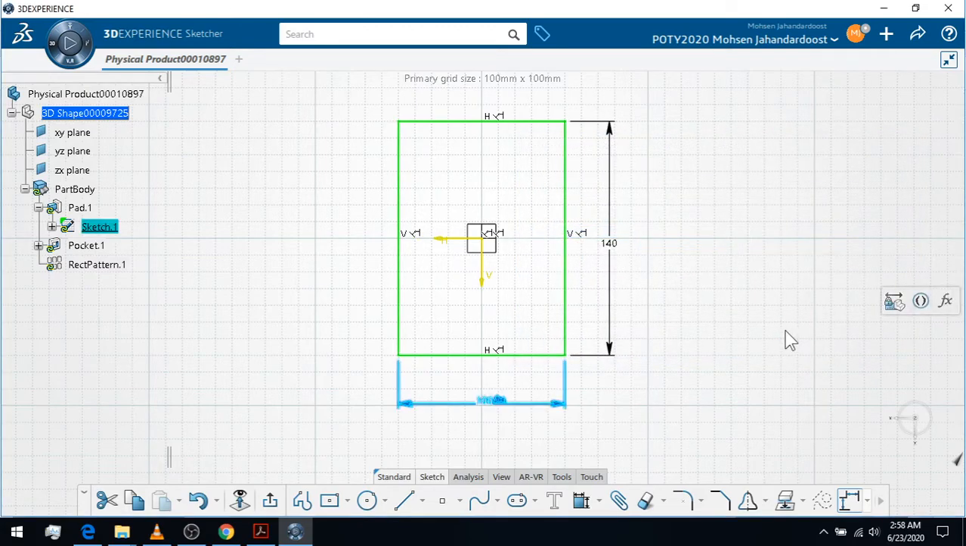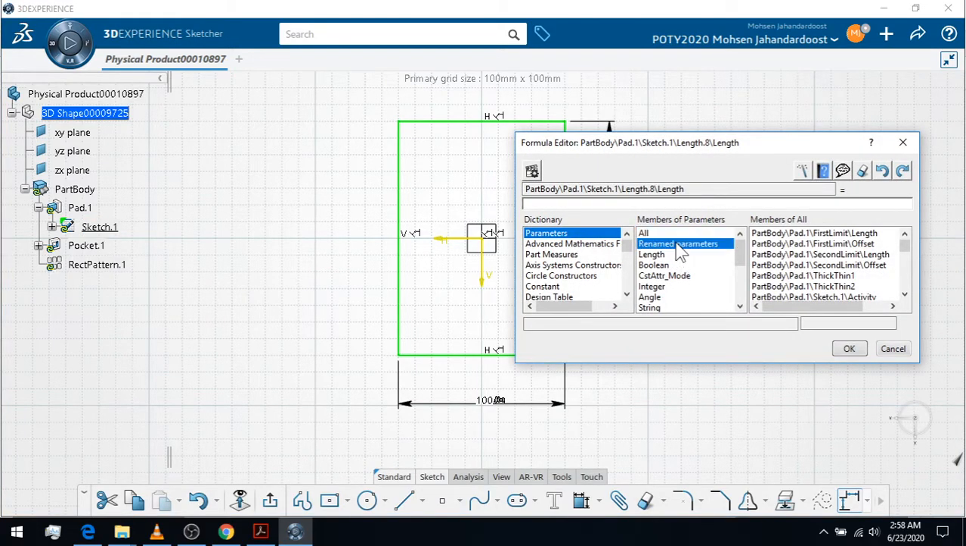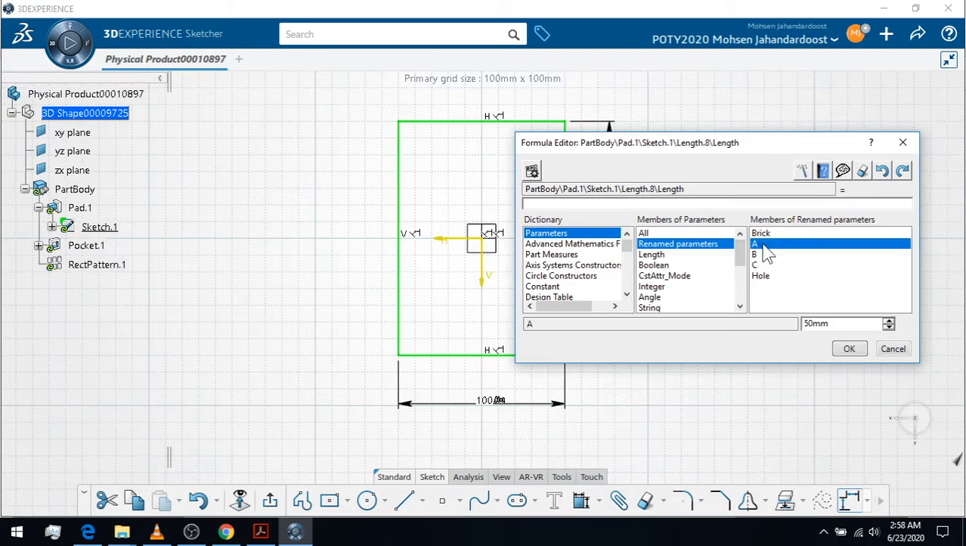Then I click OK. Now you can see that it changed the number to 100, and also you see that there is an FX beside this number. It means that it is an equation. So I click on this 140, then I go to the equation and I click on the rename parameters. Again I click on the A and I double click and I multiply by 4.